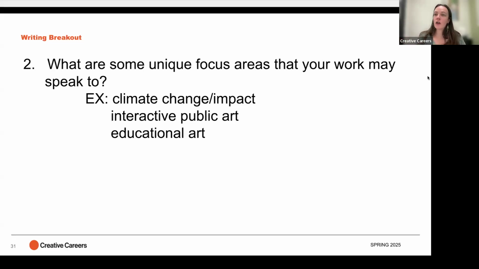Or maybe your art is specifically designed to be interactive public art to increase public engagement with creation, right? And be a space for children to just experience more art. Or maybe your art's educational and its whole goal is to educate and inform and start a conversation about a new topic, right? Or any other number of unique focus areas that your work might have.